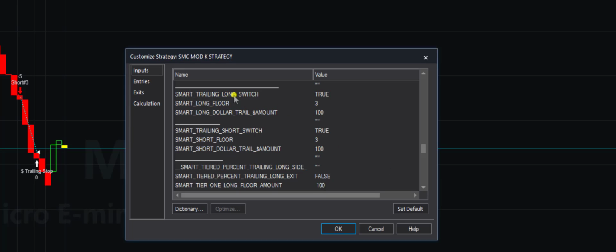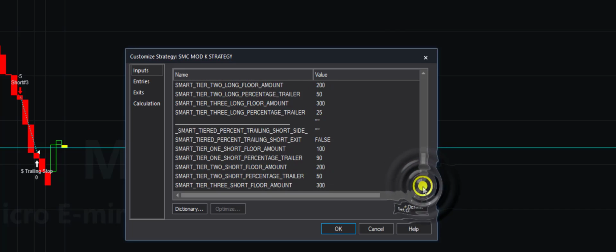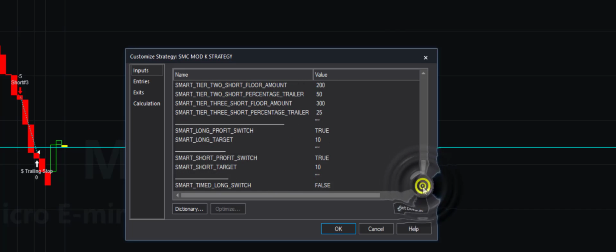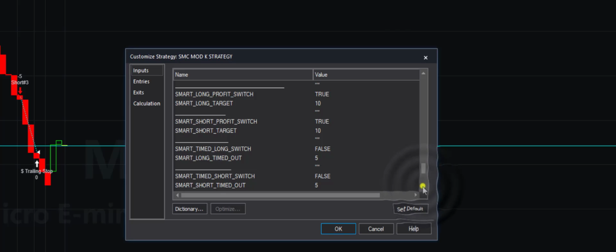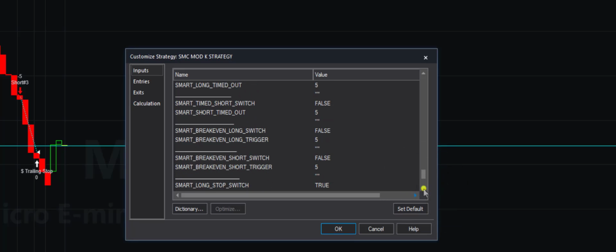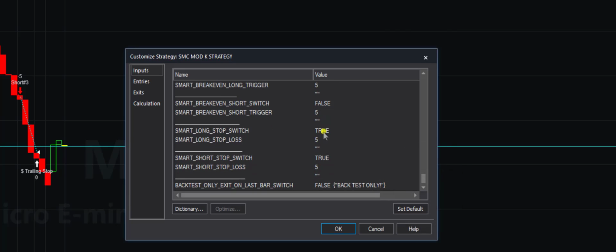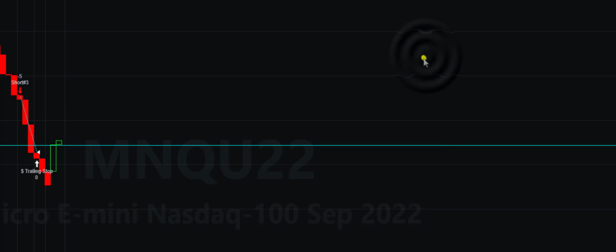A smart trailing switch, true. The floor amount, 3, trailing 100. The short side, same thing. I didn't use the smart tiered, so we'll kind of go through that. The smart profit target, set at true, 10, 10. And we did use a fail safe. We didn't use the timed exits. We didn't use the break even, but we did use a stop loss. We set it as true. We set it at 5. Is that not a beautiful thing?